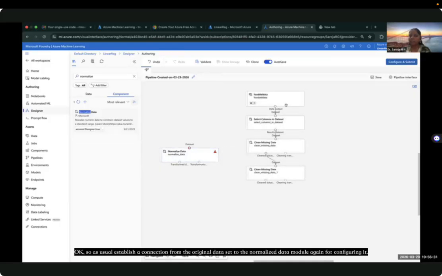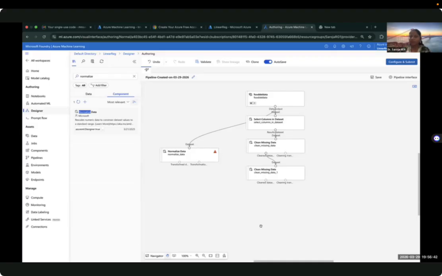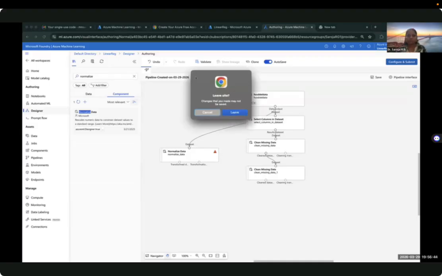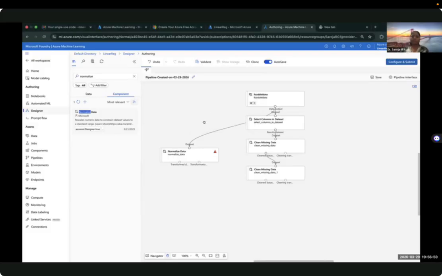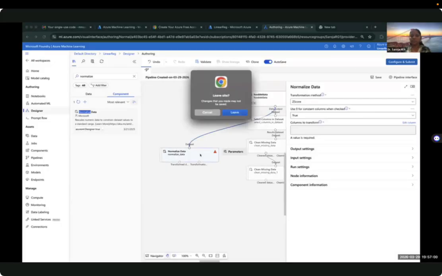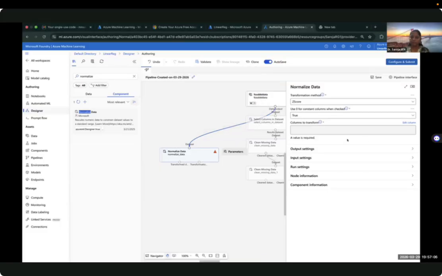Okay. So as usual, establish a connection from the original dataset to the normalize data module, again for configuring it. Is it clear till here? So establish the connection from the data to that particular module. Now double click on normalize data. Is that clear till here?